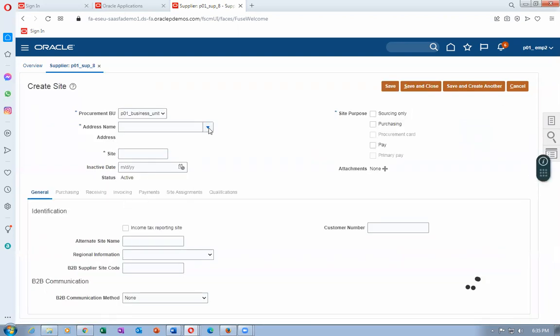So address name, we drop it down. It will be coming from there. So that gets copied over here. So we now make it as what? Site. So okay, fine. Give us save. The remaining will be coming off.